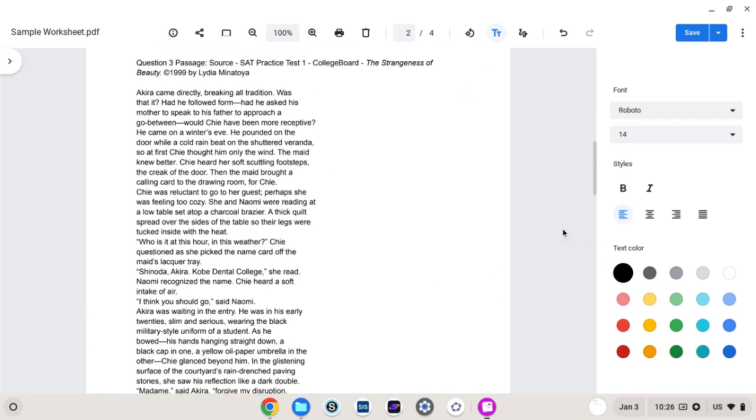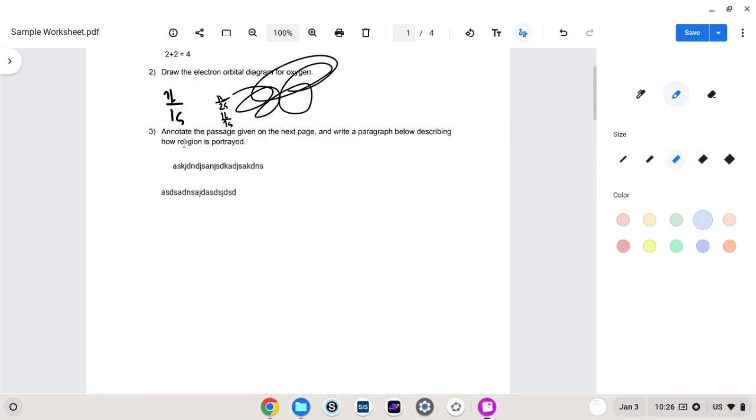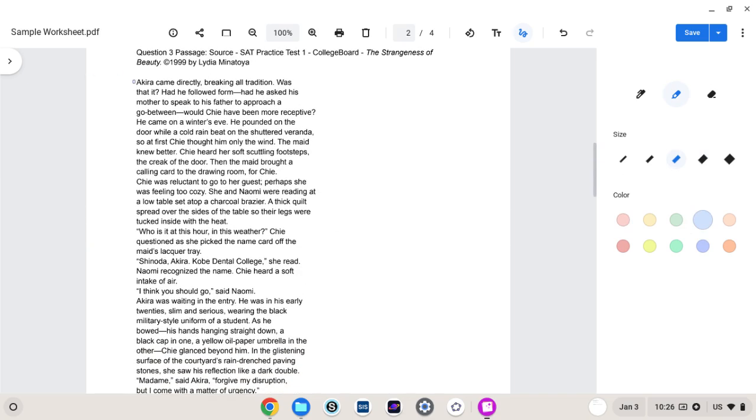And then the last thing I want to go over is annotations. So if you go back to the annotate feature over here, you can use a highlighter. You can use different sizes. So these ones are transparent. The other ones, they go right over it. And these ones are more transparent. So I can highlight something directly in colors.